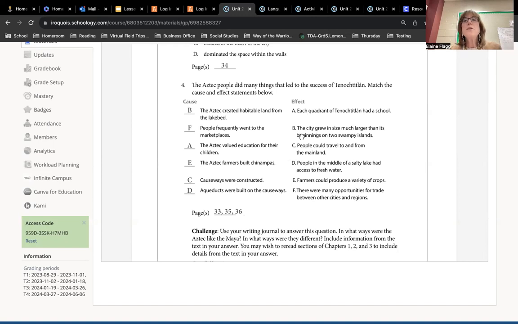Now I'm going to read it so that it makes sense and you can see how it fits together. Okay, the first one is B. Because the Aztec created habitable land from the lake bed, the city grew in size much larger than its beginnings on two swampy islands. See, that makes sense. Next one. Because people frequently went to the marketplaces, F, there were many opportunities for trade between other cities and regions. Next one. Because the Aztec valued education for their children, each quadrant of Tenochtitlan had a school.